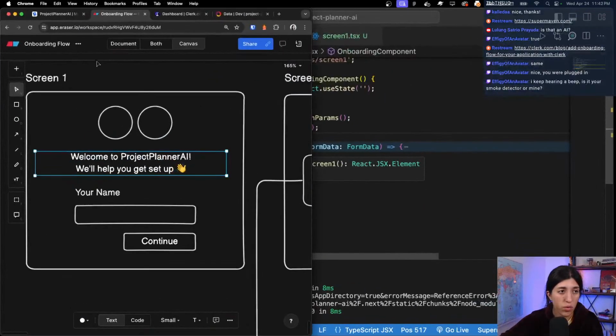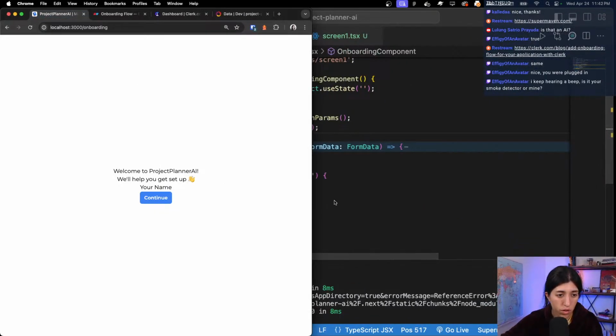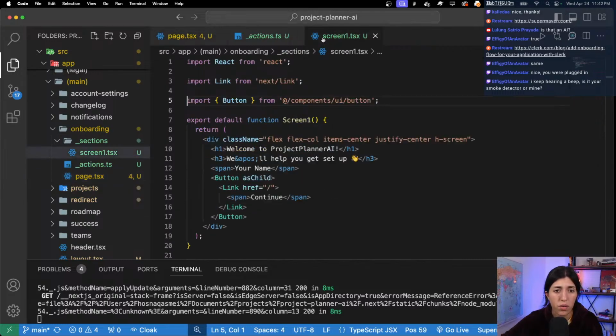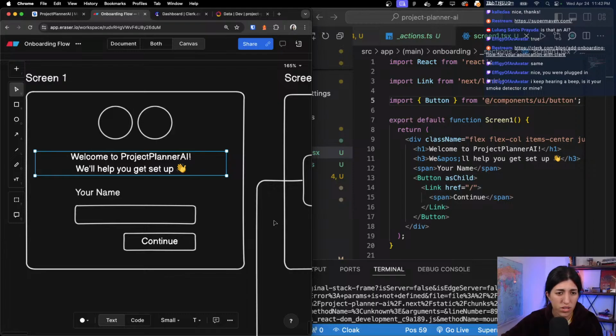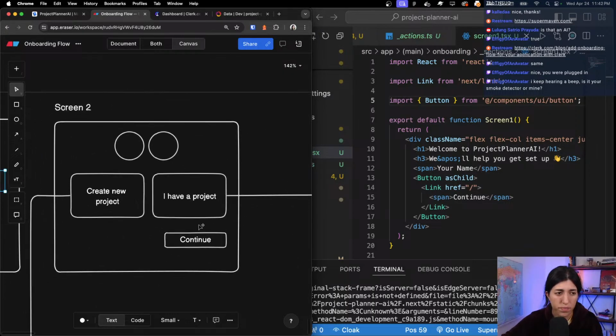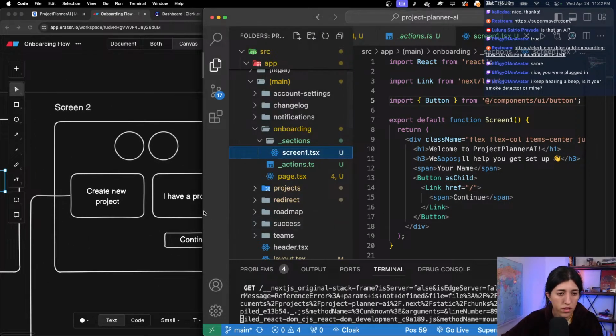Okay, so let's see, what screen are we showing? It's good, so we're getting close. Okay, so then we are in this screen, and then what was the next screen that we want to show? I think this one, right? Screen 2.